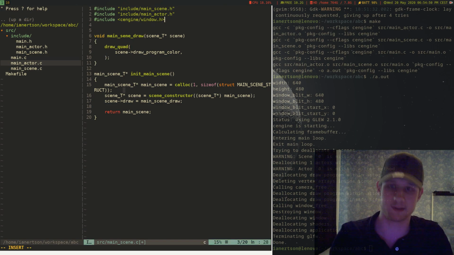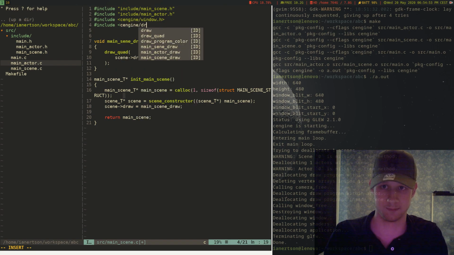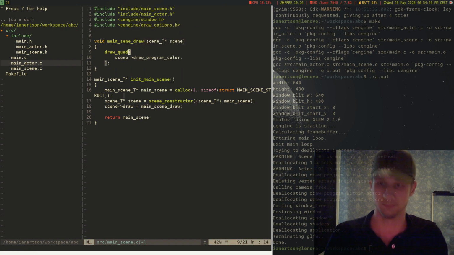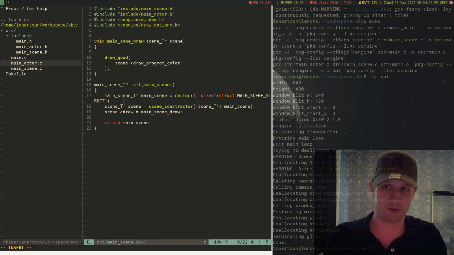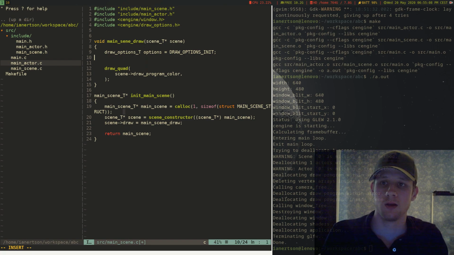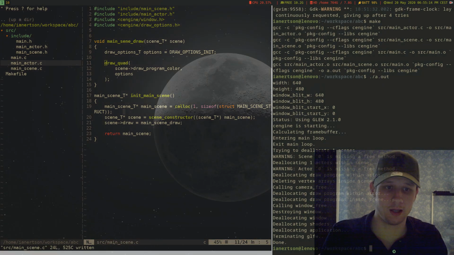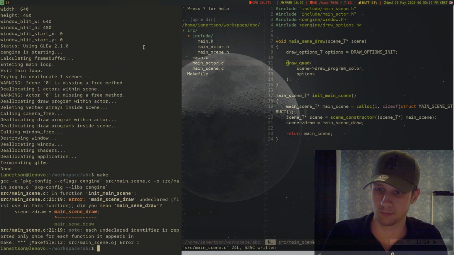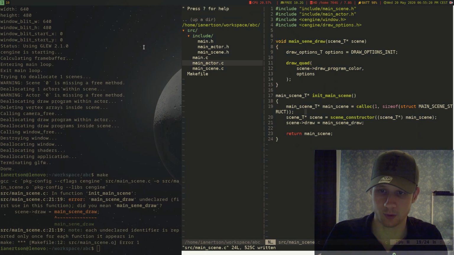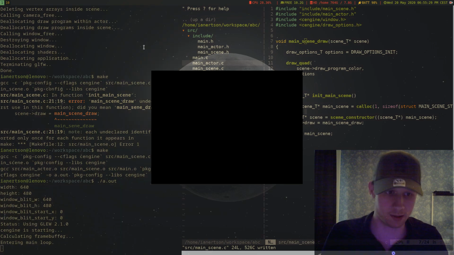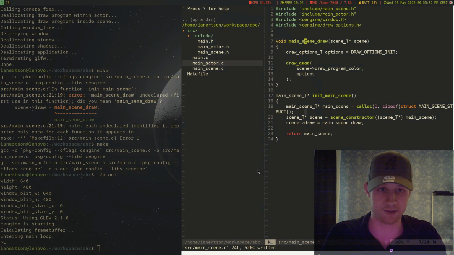So what we do is include cengine draw options.h, and then you would just create these options on a stack. So you would do draw options t options is equal to draw options init, and then you'd pass that in here. So you do options, and now if we compile, it didn't work because I spelled this one wrong. Whoops. It's still not going to draw anything, okay, because I haven't given the options anything.